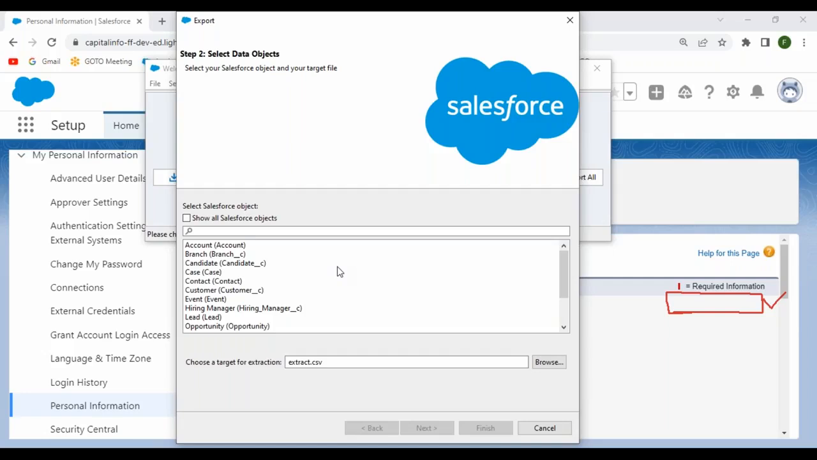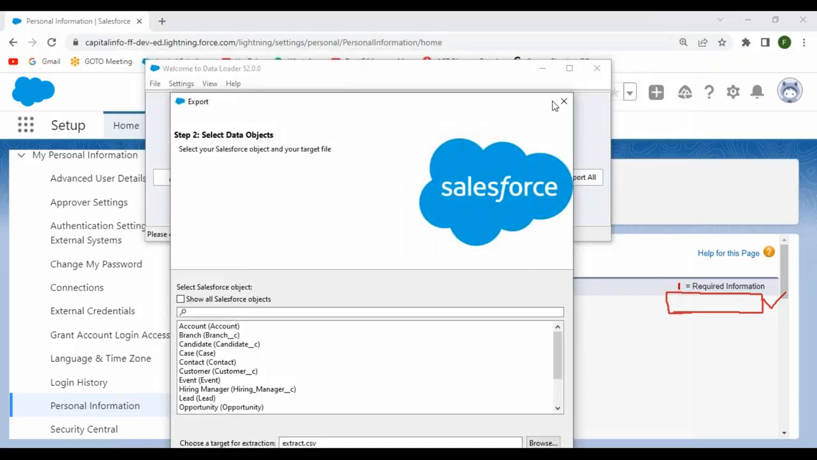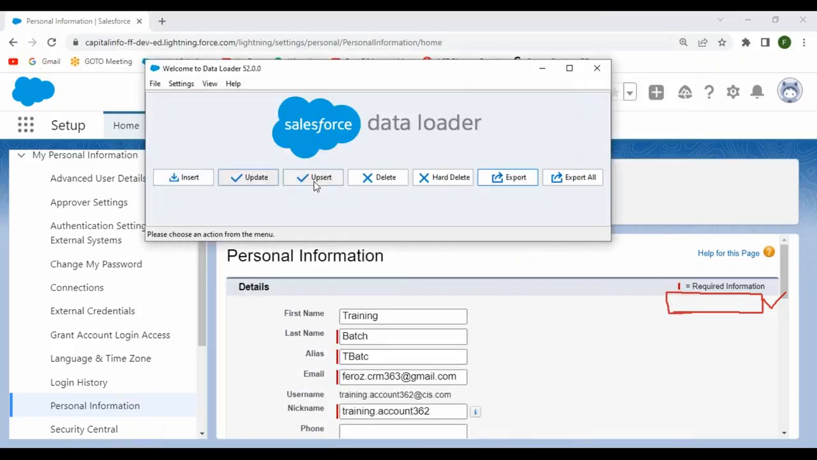This is how we have to install the data loader and log into it with your Salesforce account credentials. Clear? Once the data loader has been configured, how do we perform these 7 operations? We'll see in tomorrow's next session, with the practical. With this, we are done with the theoretical concepts, so the next session will be purely practical on data loader.